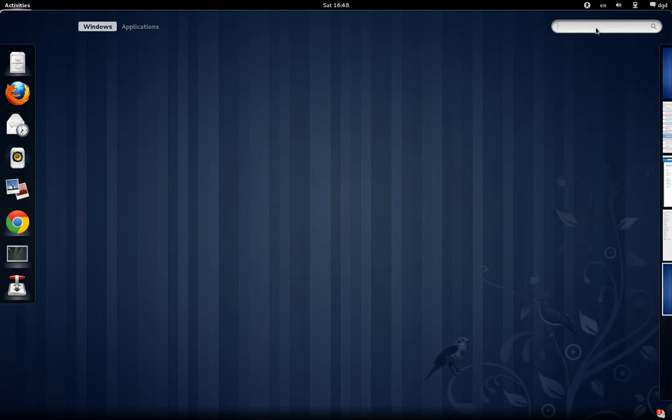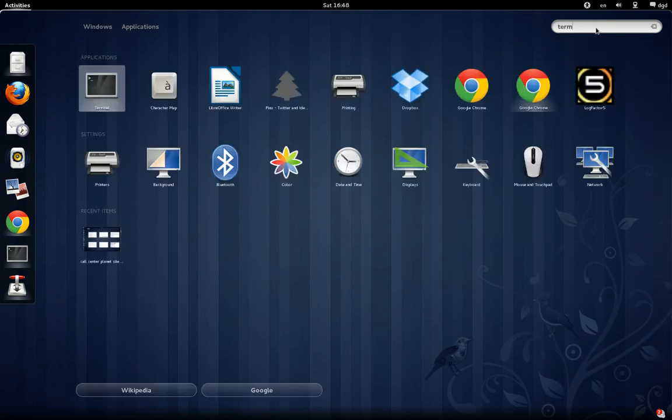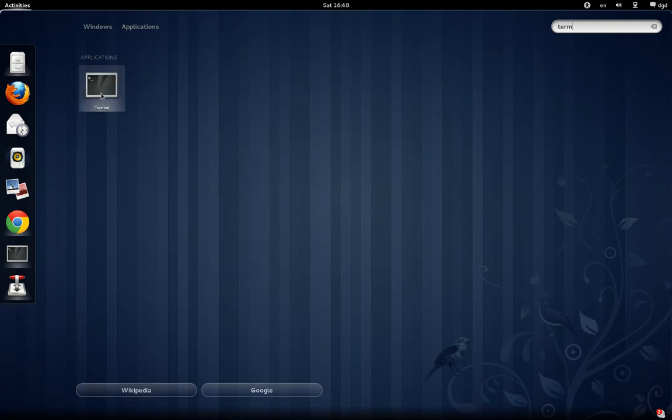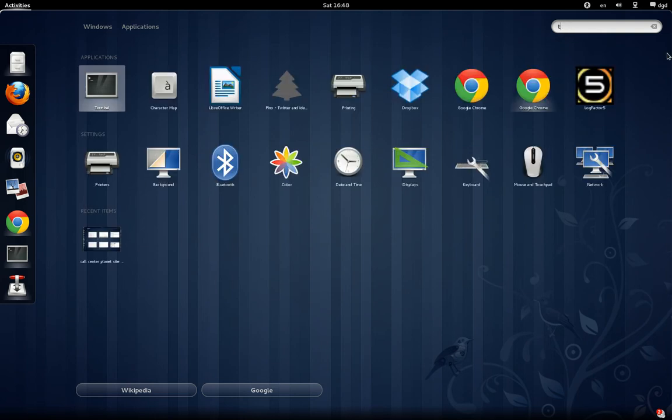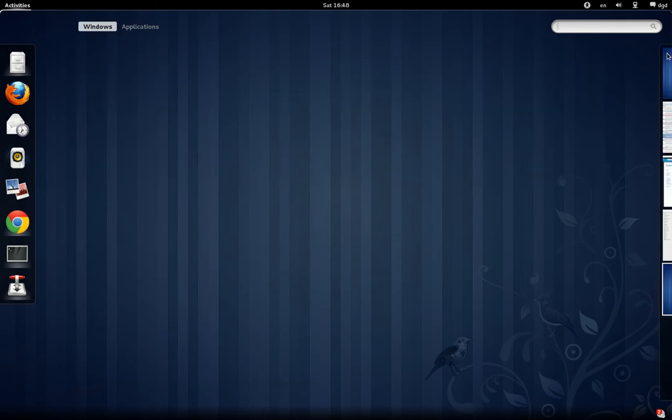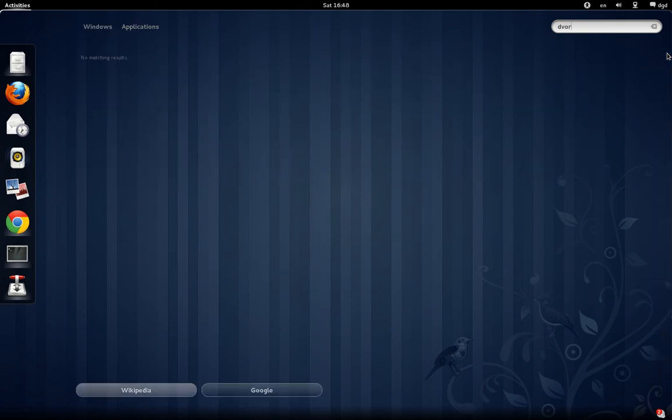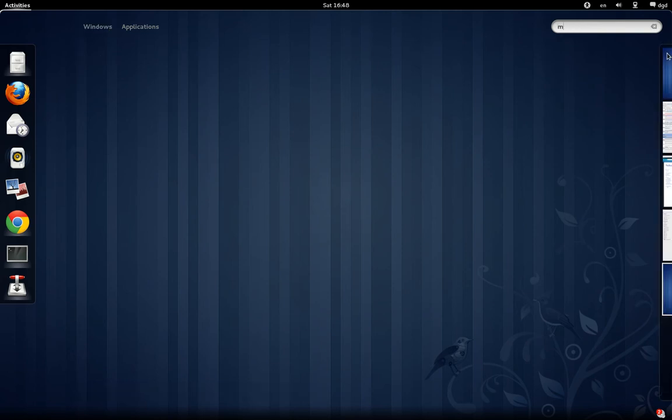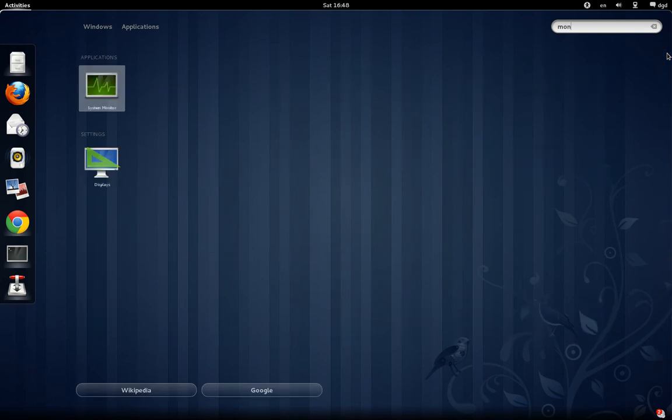I can search for things. We'll search for terminal, for example. There's terminal. It shows up. Let's do a search for Dvorak, because I want to get the Dvorak keyboard installed, but it doesn't have that. Let's do a search for monitor. M-O, there it goes. System monitor, and then display. So that kind of works. You can also go straight to Google or Wikipedia. I need to figure out how to control that.